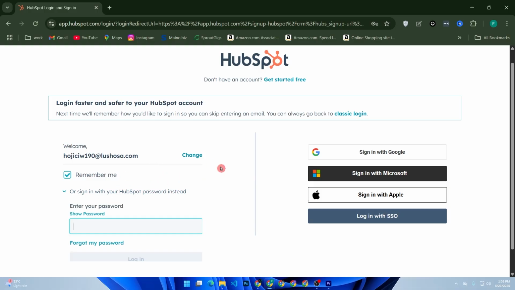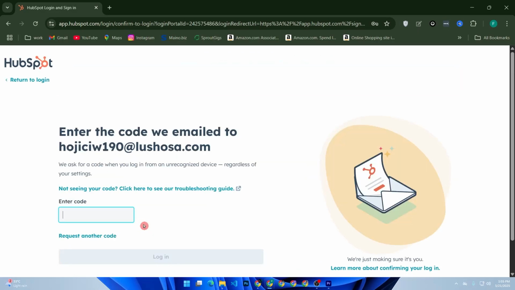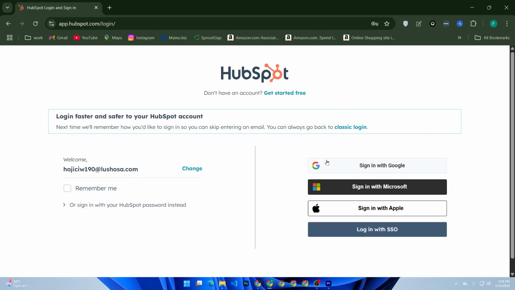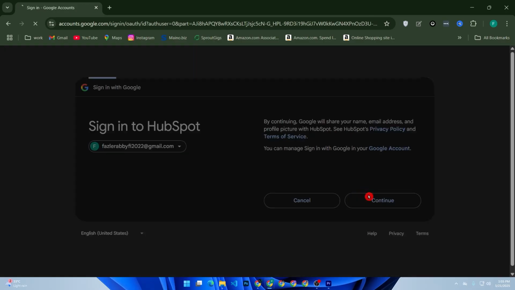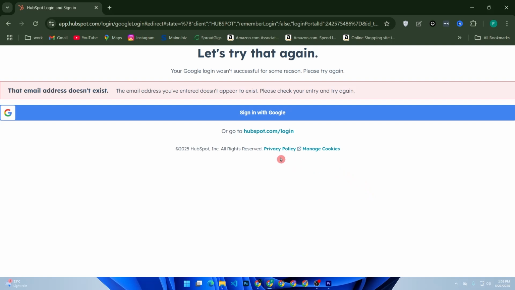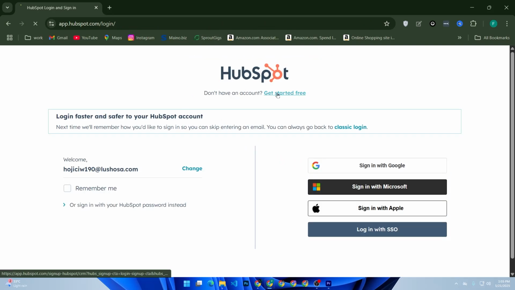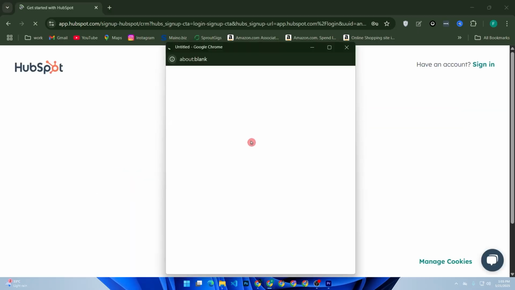And that's it. Or you can log into it with your Google account. Just select your account, click sign up with Google account.